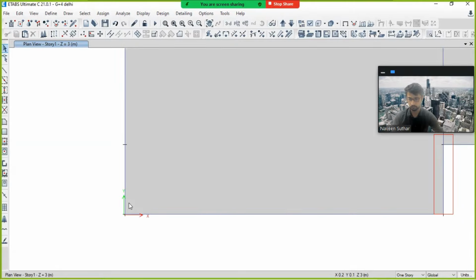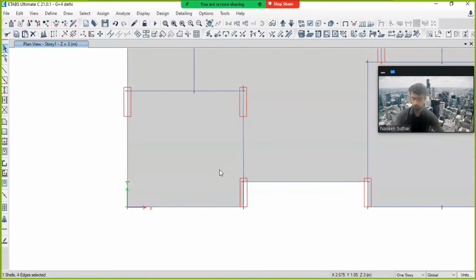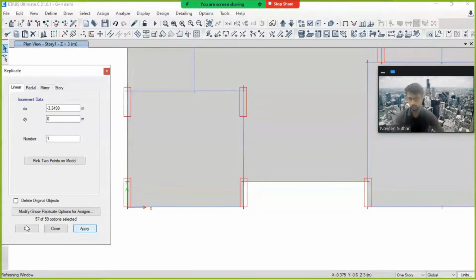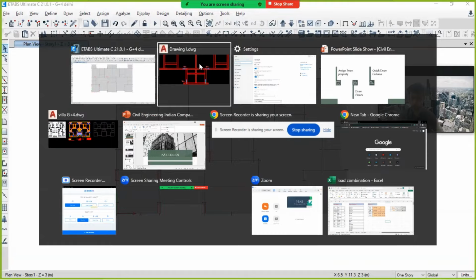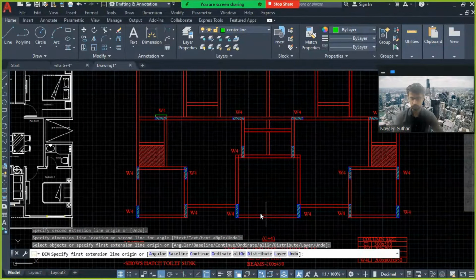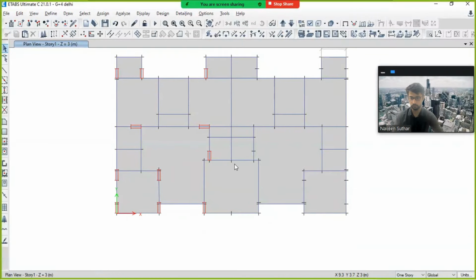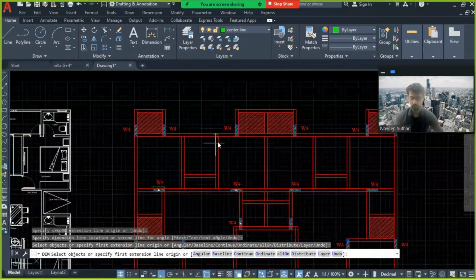Okay, so here you can see there is nothing, so we will copy the wall and we will replicate it by control R. Okay, and pick these 2 points and apply and okay, right? And here you can see we have assigned all the walls, 1 2, so here also. Okay, here 1 2 3 4 5 6 7 8 9 10 11, 1 2 3 4 5 6 7 8 9 10 11.